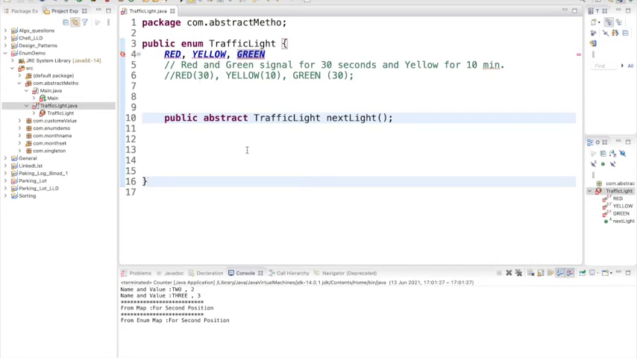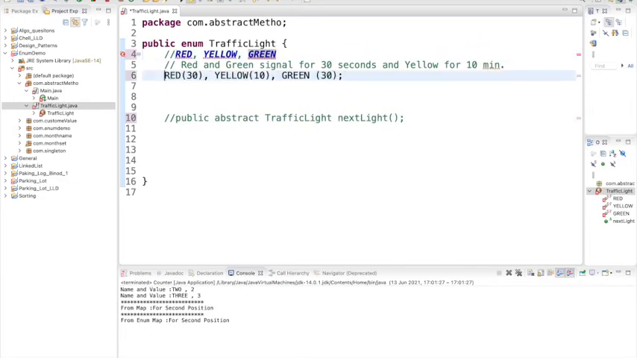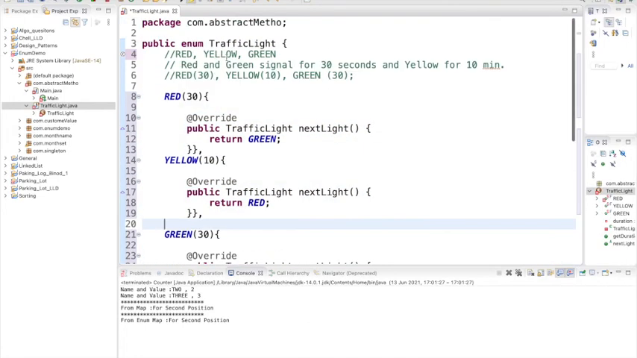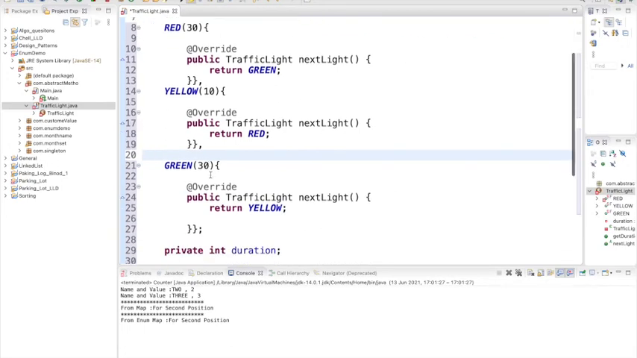Right? So it is one good code here. What I am trying to do in this code is, I have one traffic signal, and I have three objects: red, yellow, and green. Red will be there for 30 seconds, yellow for 10 seconds, and green for 30 seconds.